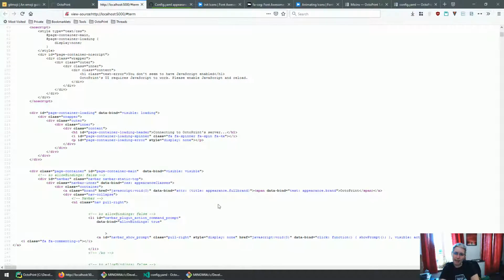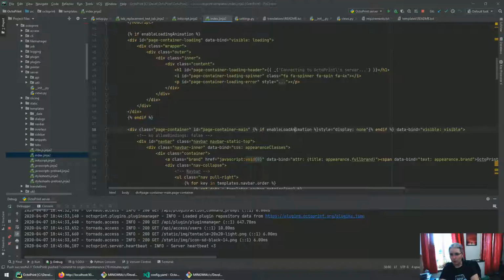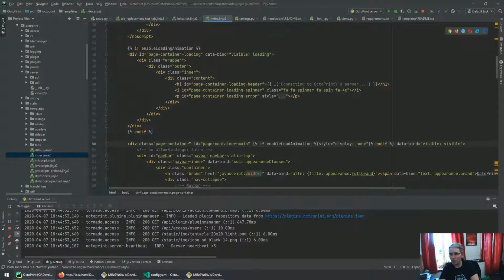Why is this? Wait, something is off here. All my logic is of if enable loading anymore. Why isn't it injecting the display none styling there like it should?